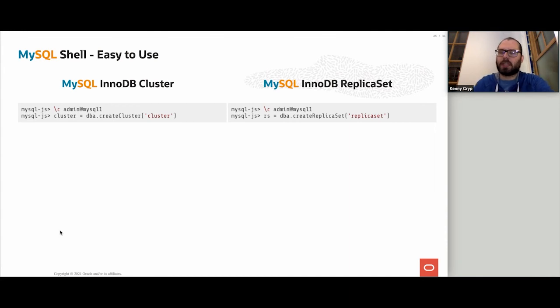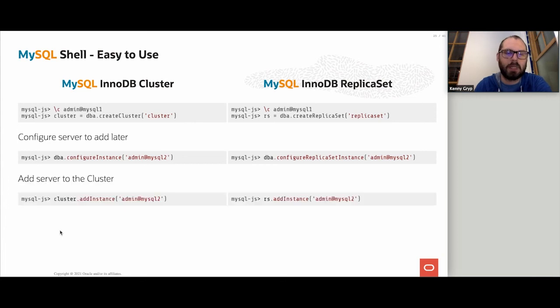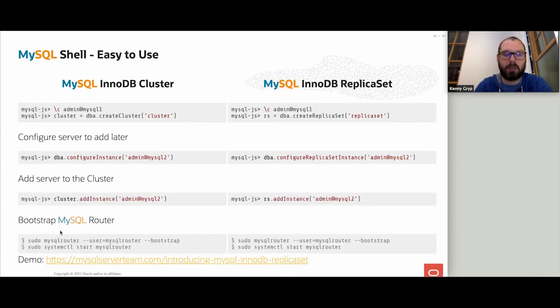So quickly, I'm kind of low on time, but what are the commands that we have? InnoDB Cluster and InnoDB ReplicaSet are very much similar. Create cluster, create replica set. Configuring an instance is configure instance or configure replica set instance. There are different configuration variable requirements for a replica set than for InnoDB Cluster. Adding a server to the cluster, same command. Router, the same. Status, the same, and so on. If you want to see the slides from the demo, you can just see them on this blog post.